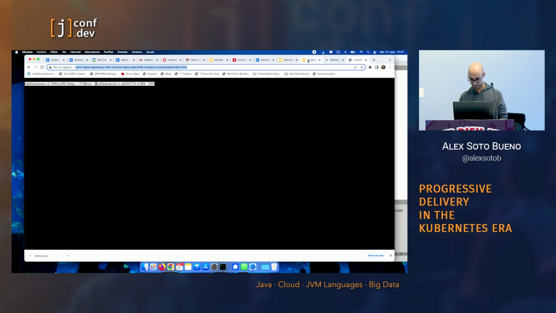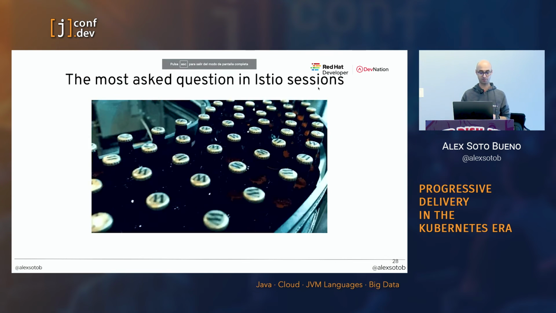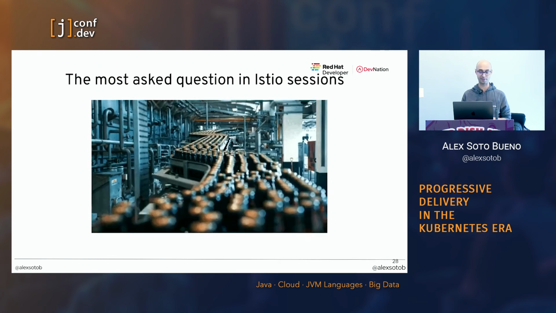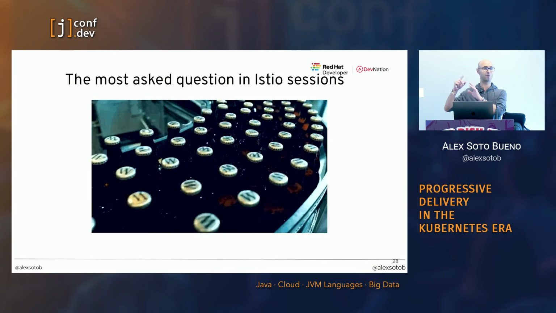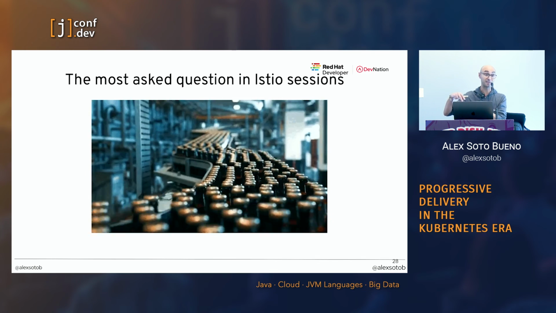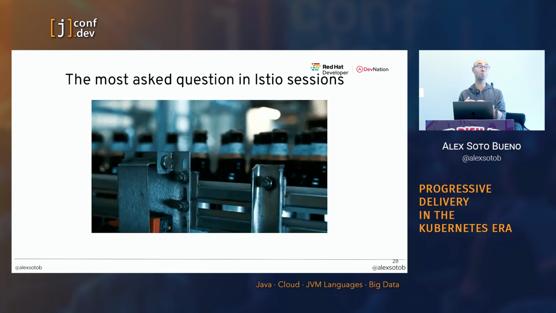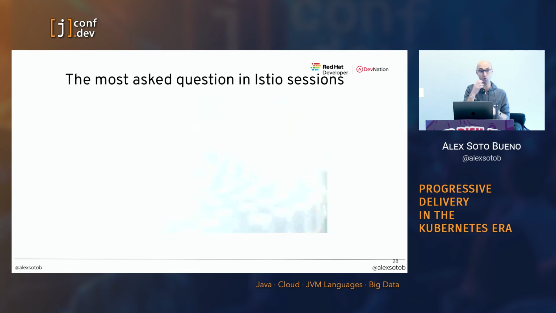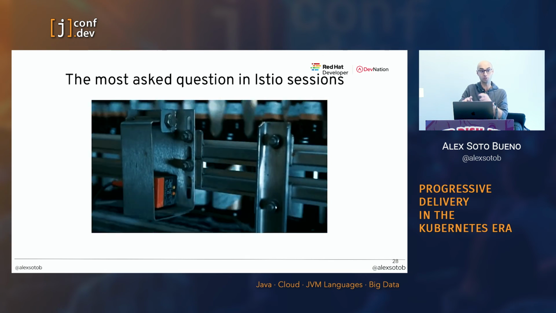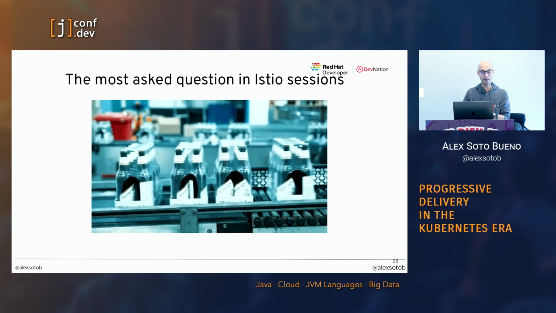Now, let's go on with the slides, because the most common question I get asked when I do Istio sessions is, oh, that's pretty nice, these YAML files with 75-25, 60-40, 50-50, and 25-75, but can I automate this process? Because I need to create a lot of YAML files and apply them when I want. Maybe I need to just take the YAML file, change the number, apply it, and so on. And the answer is no.